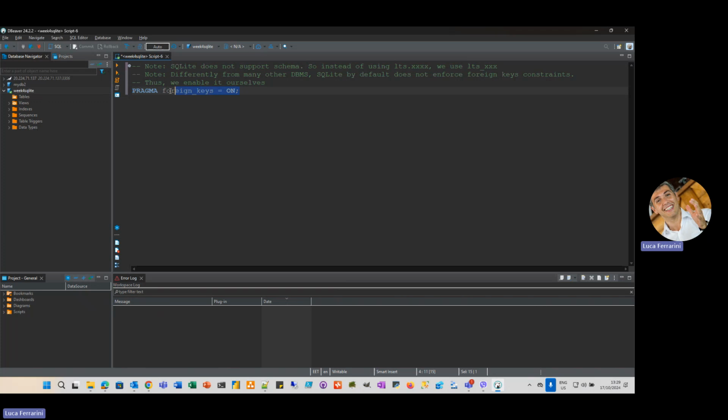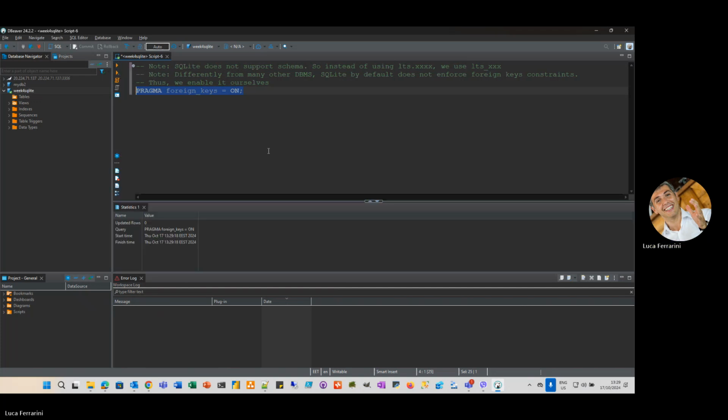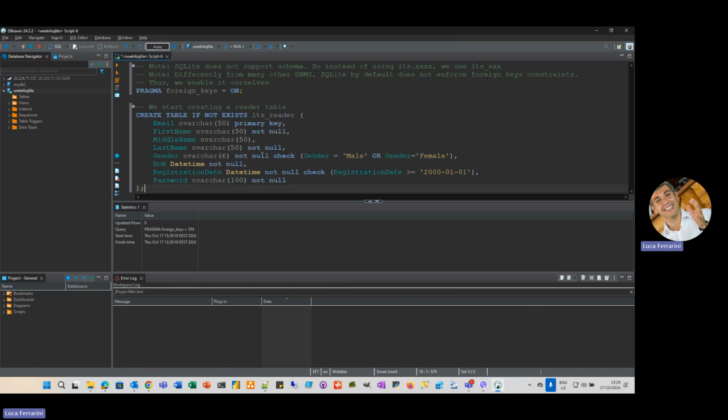So we are going to select the instruction, and then I'm going to click Control Enter. Or alternatively, you can just click this one. If you do this, it's just executing this instruction. And from now on, the constraint on the foreign keys is active for this database. That's all. Now, as a very first step, something that you have learned if you went through the material is how to create a table. So the very first thing I want to do with you is to create a table for readers.